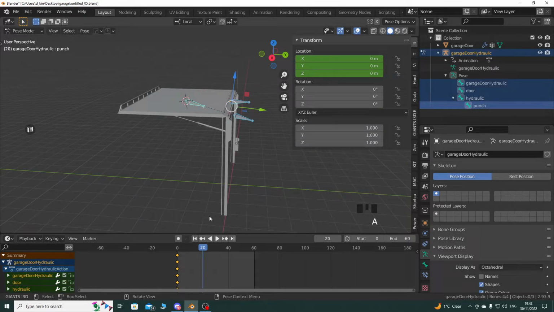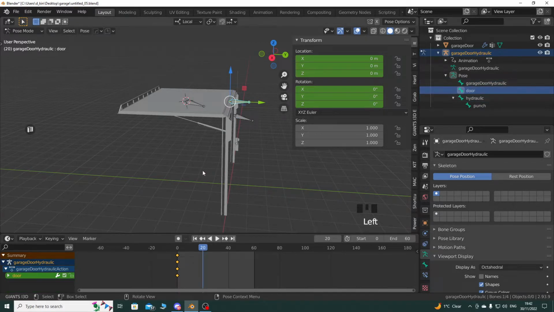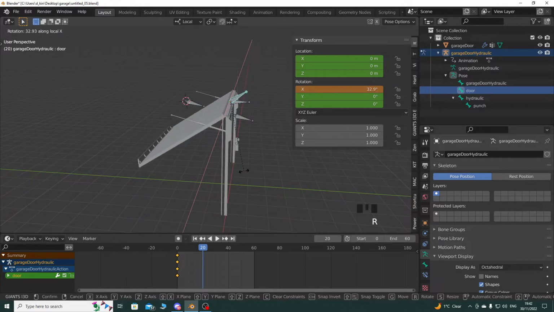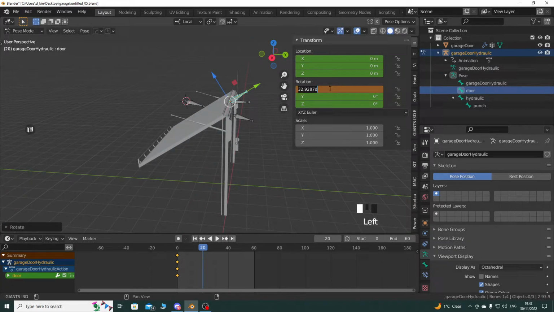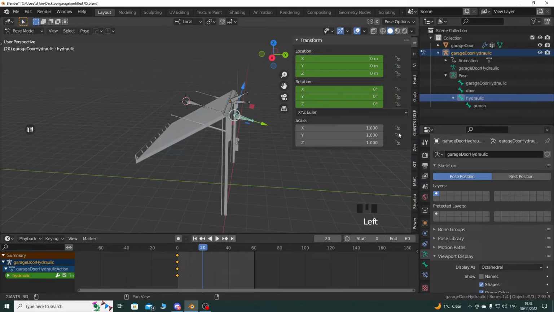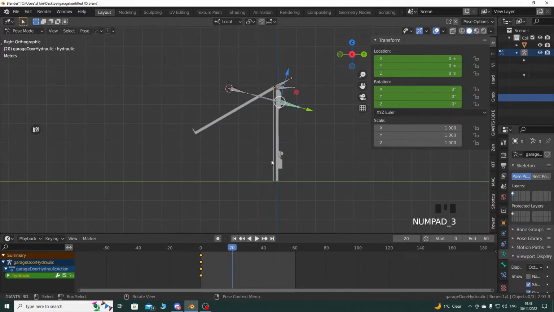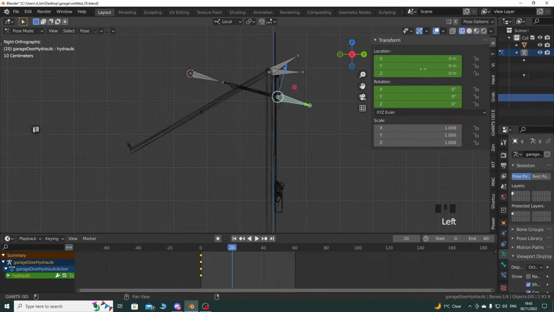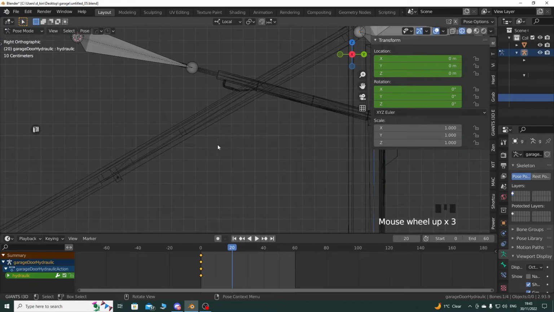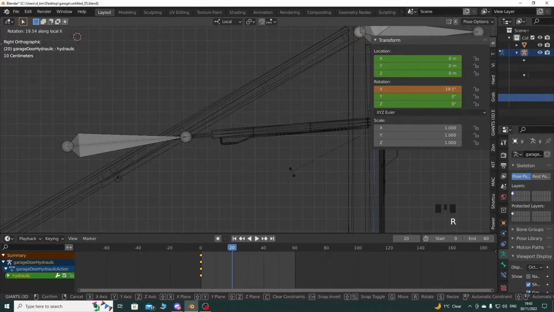I'm going to press A to select everything again. I, location, rotation, move it to 20 in this case, and then select your door, and then go RX and move that to maybe 30. So we can put in here 30, and then move the rest of them wherever you need to move them to. In this case, what I would do is go to wireframe and then RX and move this where I want it to be.